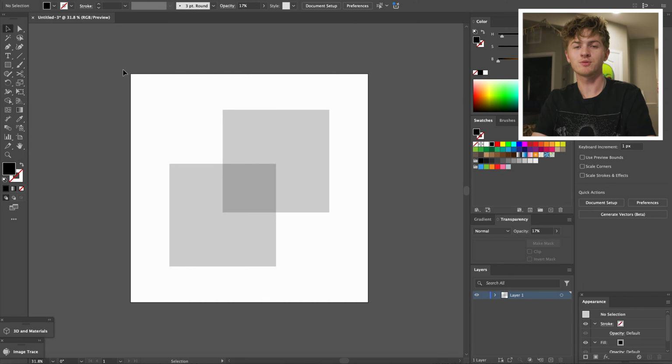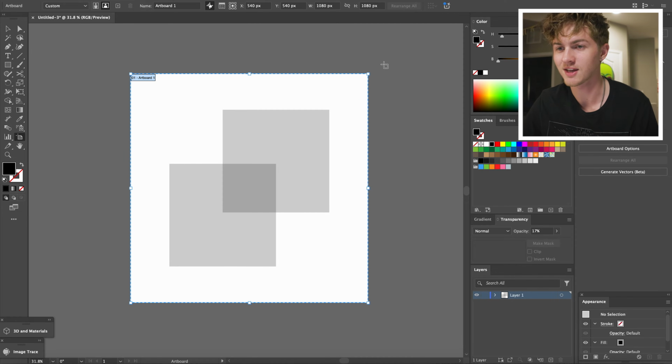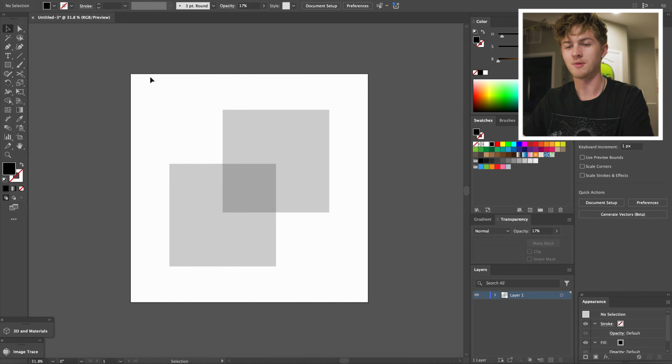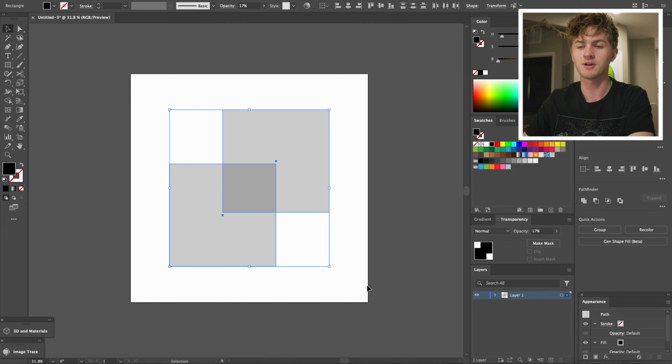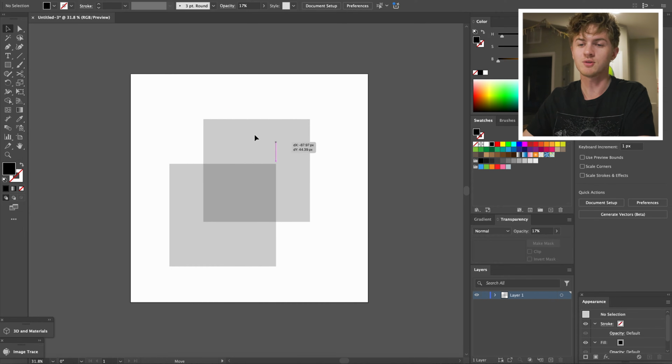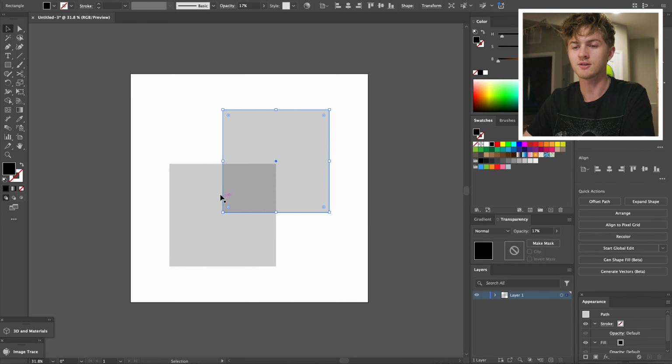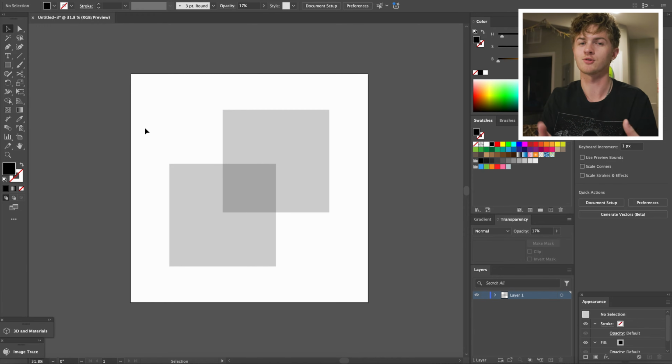Alright, so I went ahead and hopped into a new Illustrator document. I just put in random settings. I think it looks like we're at 1080 by 1080 pixels. And what I've gone ahead and done is set up a little demo space here of simply two squares. They're a little transparent and they're slightly overlapping so we can illustrate this tool.